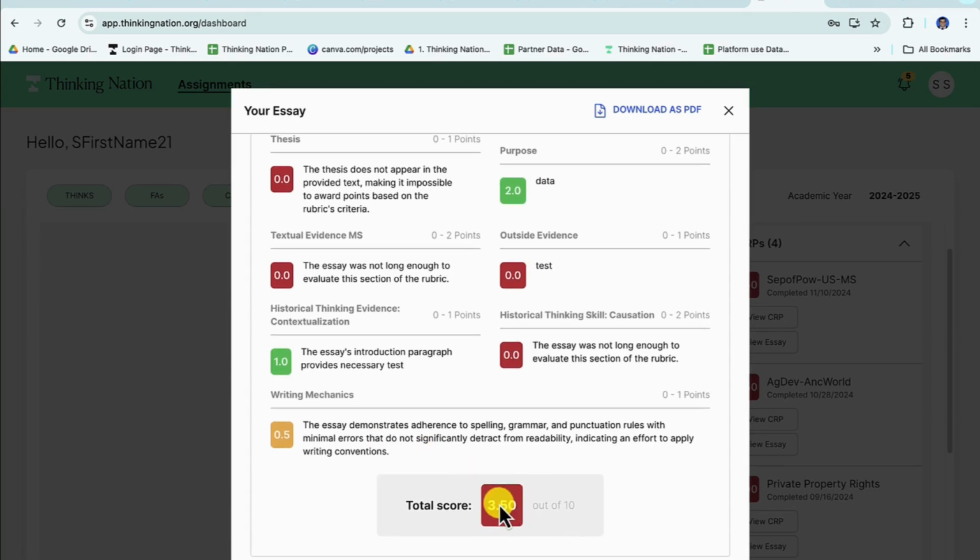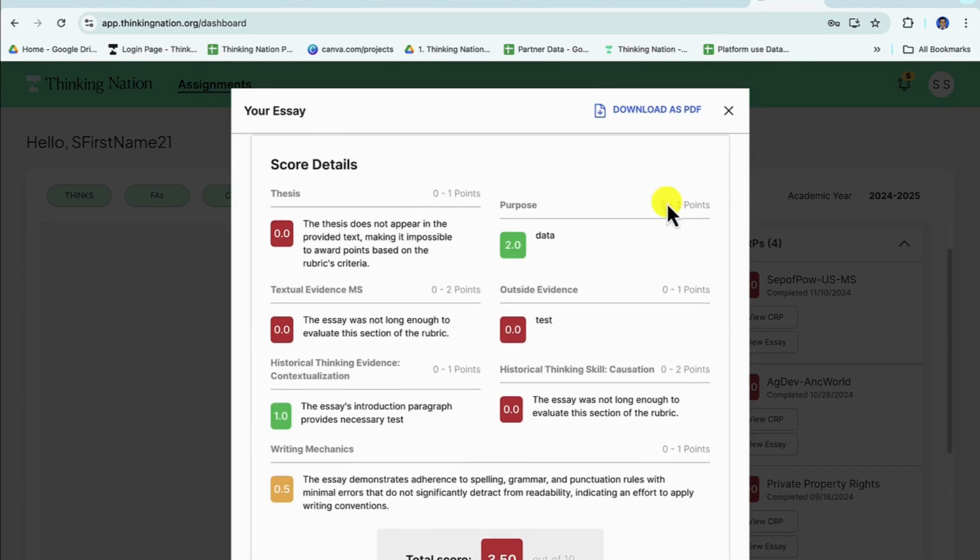Now, as a student, I'm able to use the feedback form that we provide here at Thinking Nation to make targeted goals and corrections that I can make on my next CRP. And the whole point of this feedback is that it's immediate. It provides the learners with clear, actionable steps to improve, and it's available on our platform.